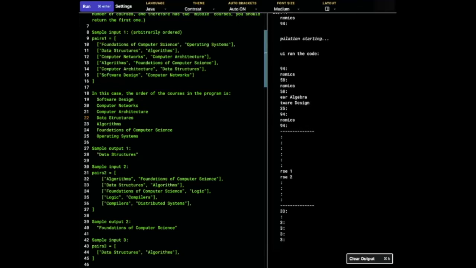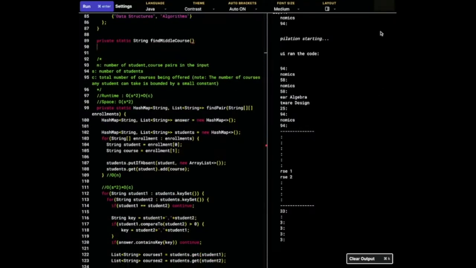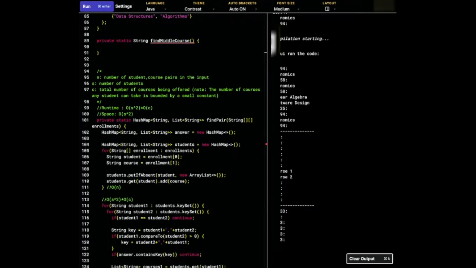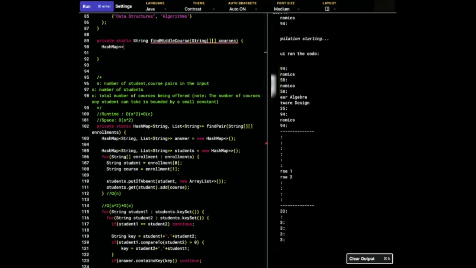Yeah. Let me do that. This will be a string to string mapping. Yeah. Course map.